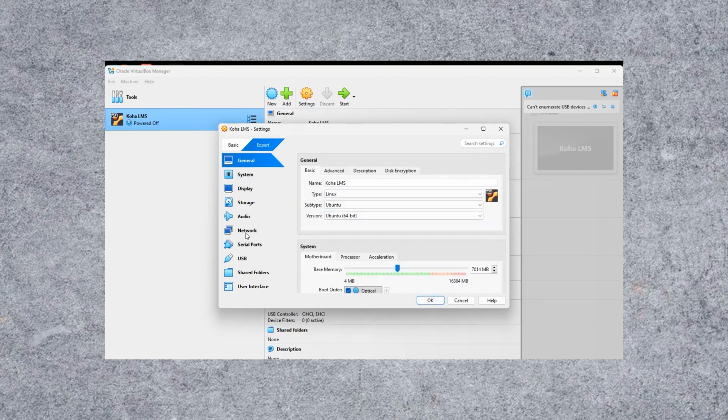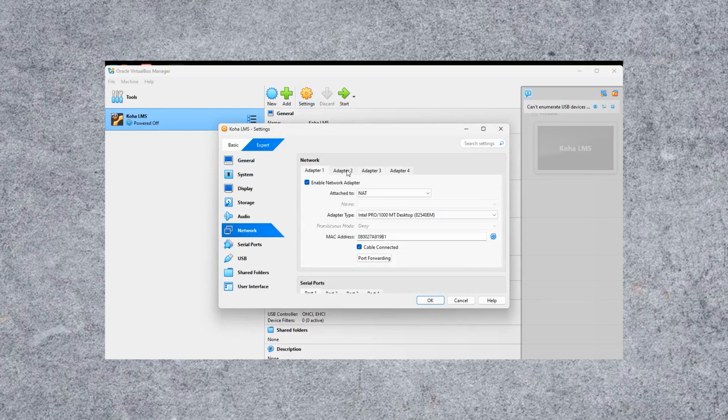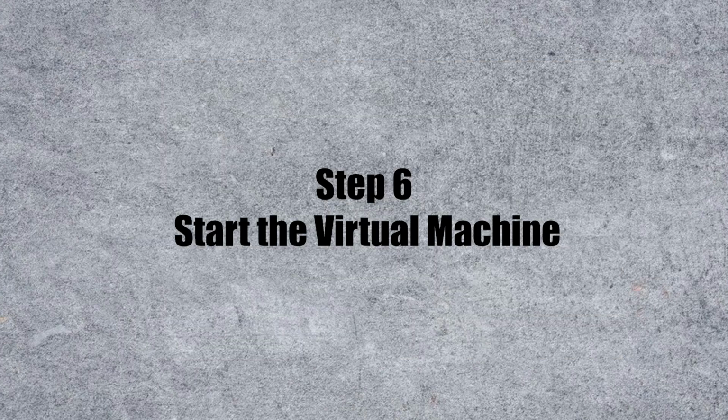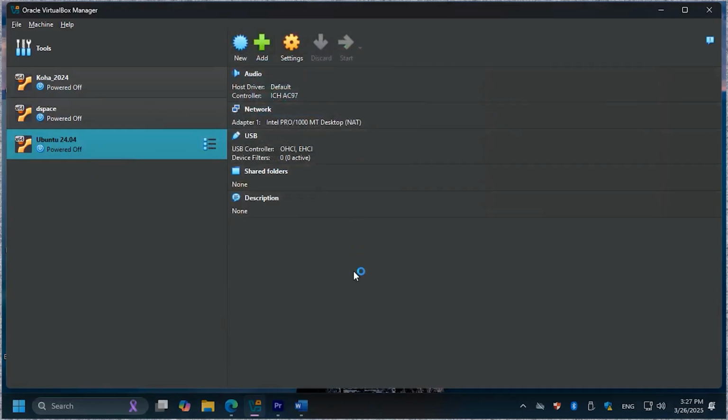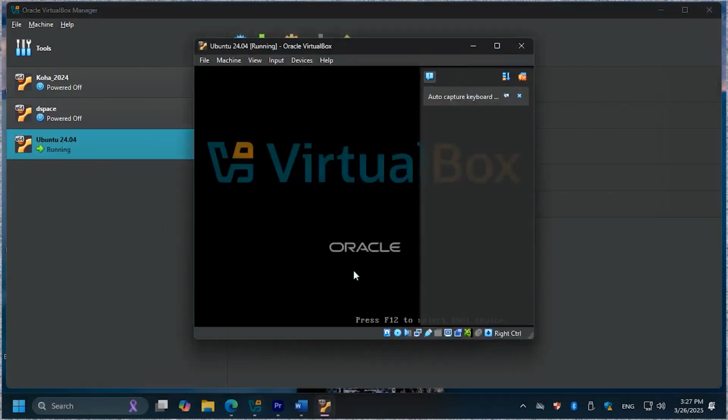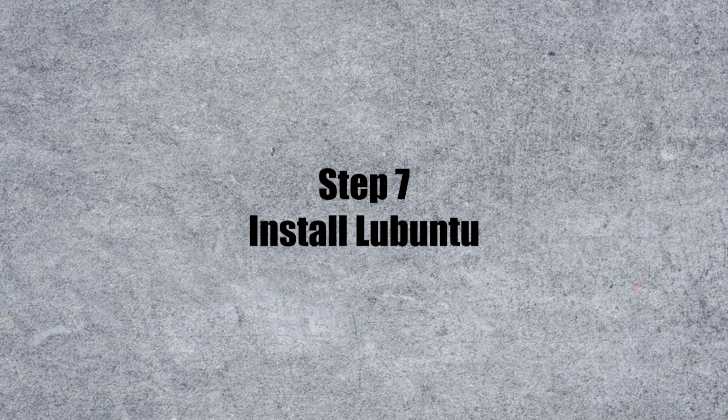Go to Network. Attached to Bridged Adapter. Name, Realtek PCIe GBE Family Controller. Promiscuous Mode, Deny. Step 6. Start the virtual machine. Click Start to launch the virtual machine. The Lubuntu installation screen will appear. Click Try Lubuntu.